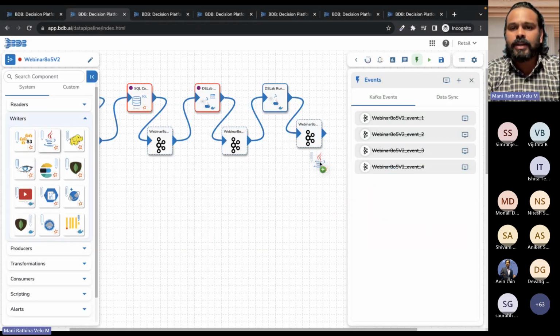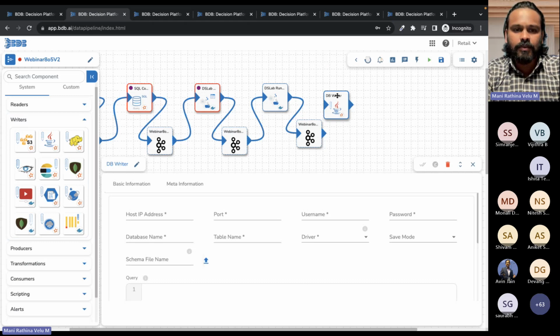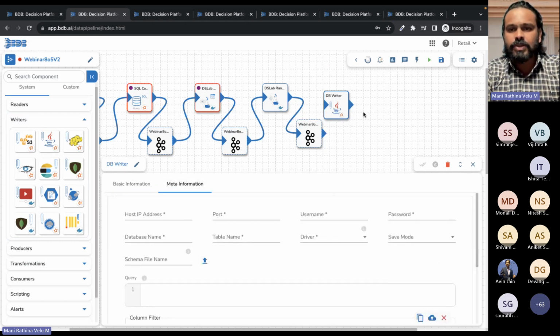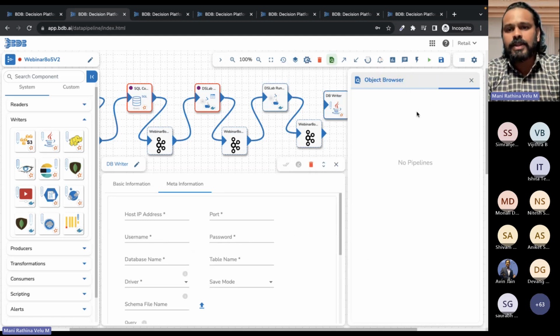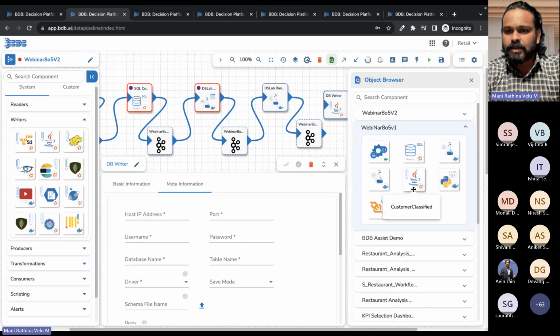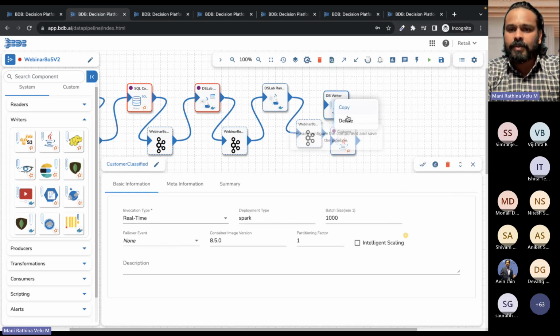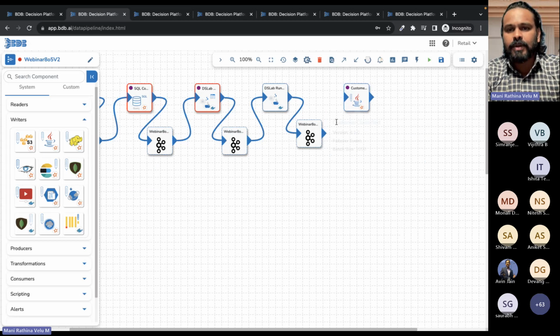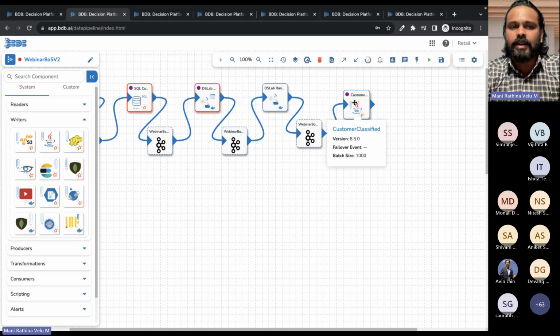A DB writer. In order to configure this, I would need to enter the configuration manually. But in the platform itself, we have an option where you can search for the component and then start using it from other pipelines. So I'm just taking this. This is the component I'm going to use. So this component is available for me. Now I can directly configure it by reutilizing existing components which are already pre-configured in other pipelines.